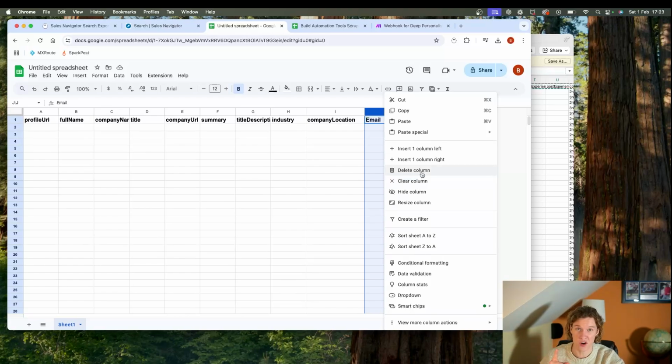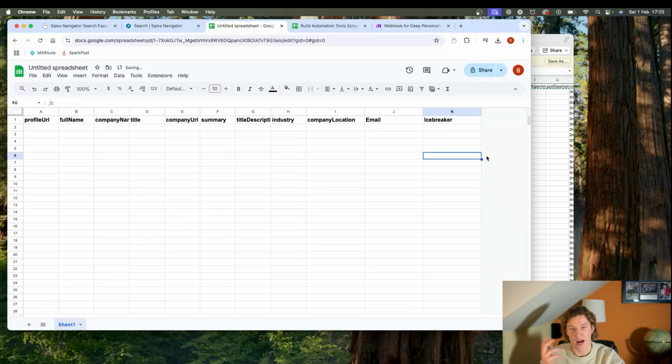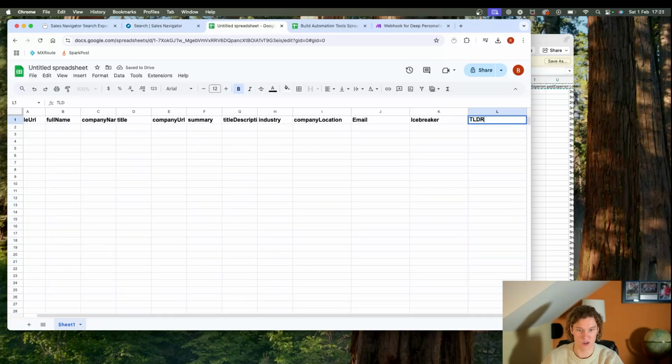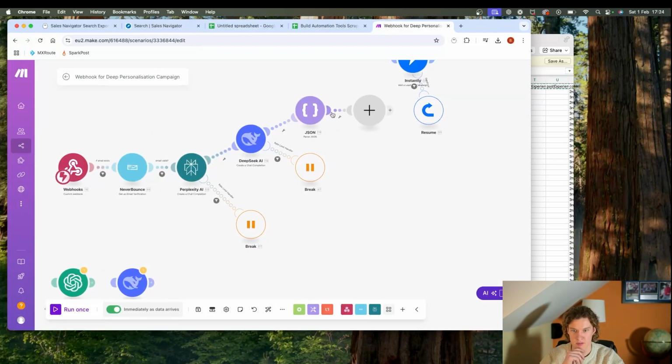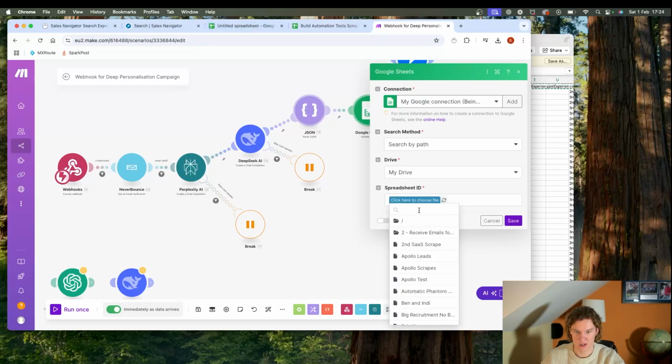So if you're just doing the first line, trying to personalize that, you'd insert a column and put icebreaker. However, if you're going to be doing the whole email, just like I showed you in the previous video or two ago, you'd put in all the variables as well, like the too long didn't read, the social proof, the CTA, and the postscript. And then instead of the Instantly module, it would be update a row, choose the spreadsheet.